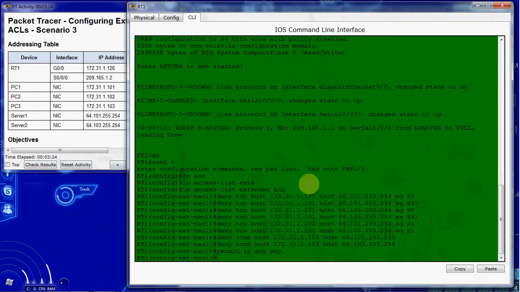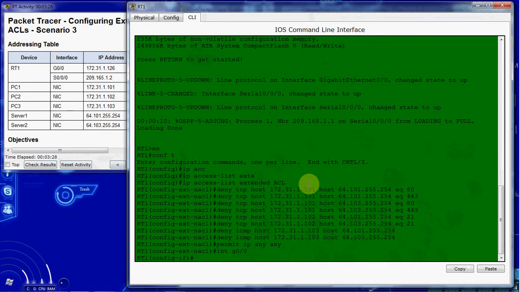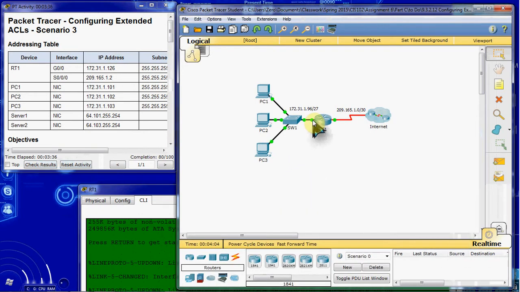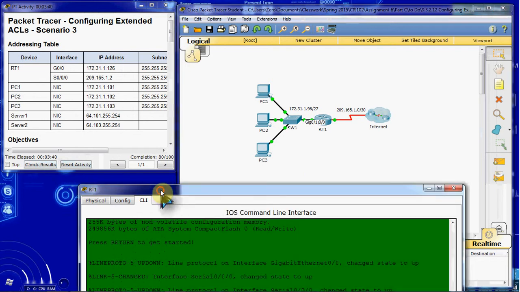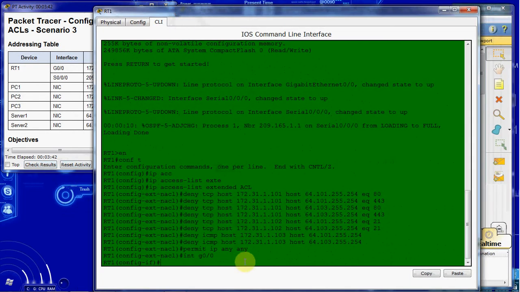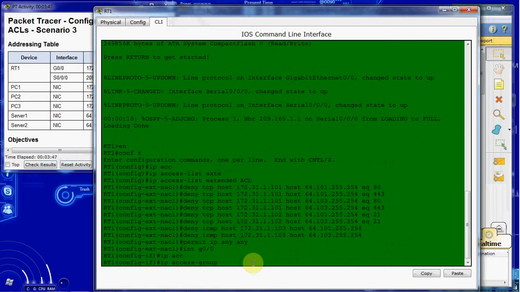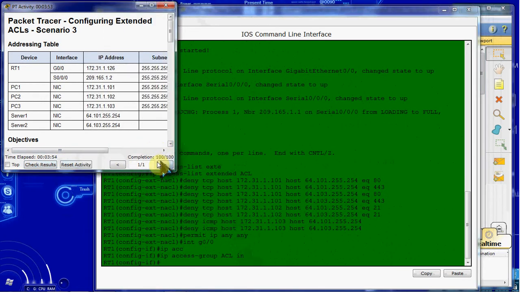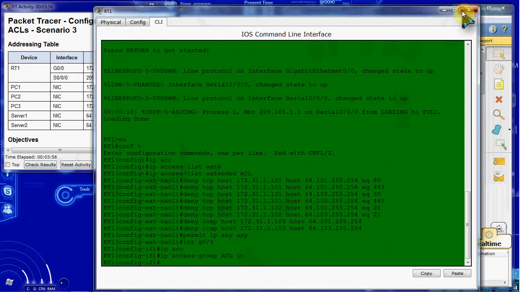The last thing that we want to do for this packet tracer is to set that access list on the interface that connects to the switch, which is G0/0. Kind of hard to see there. And we want to give it the command IP access-group ACL in. And we should be sitting at 100%. You can check your results and verify that.